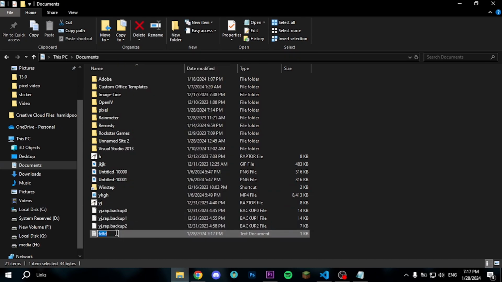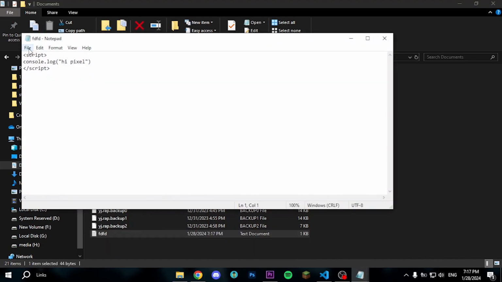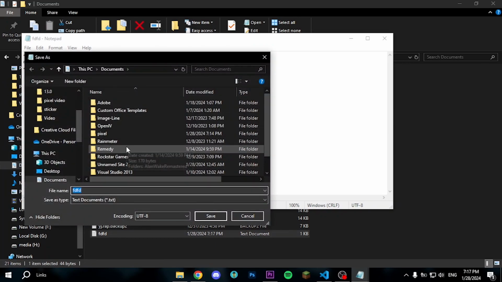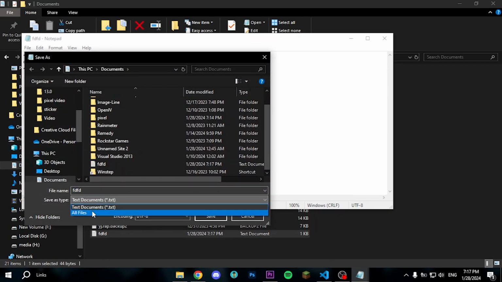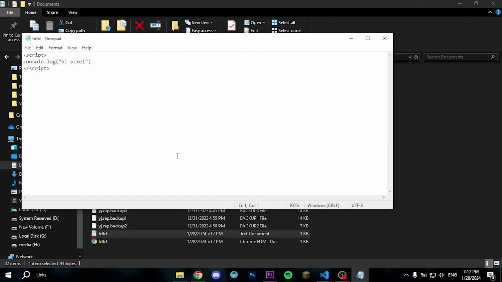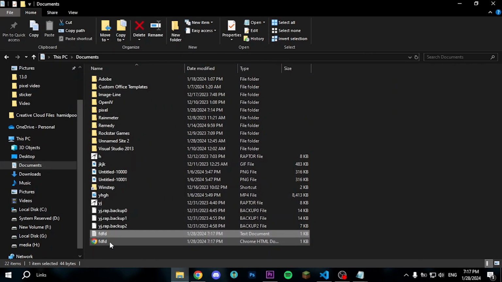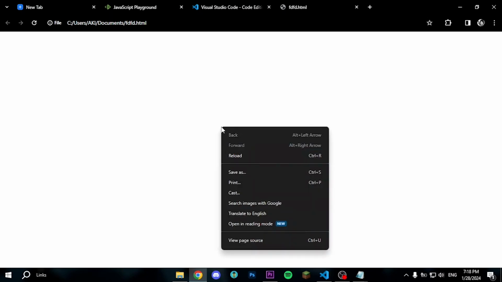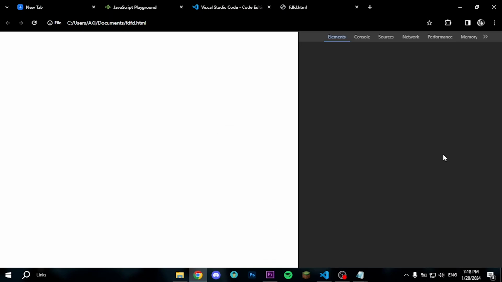To use this file, we have to add .html at the end by renaming the text document file. If you were not able to rename it like that, you can open the document, go on File, Save As, and save it as All Files. Then add .html at the end and save it. When we open the HTML file, since we don't have any open tags, it's going to show up as empty or blank. Now, if we open up Chrome Inspect, we're going to see in the console section hi pixel, the text that we just added there.